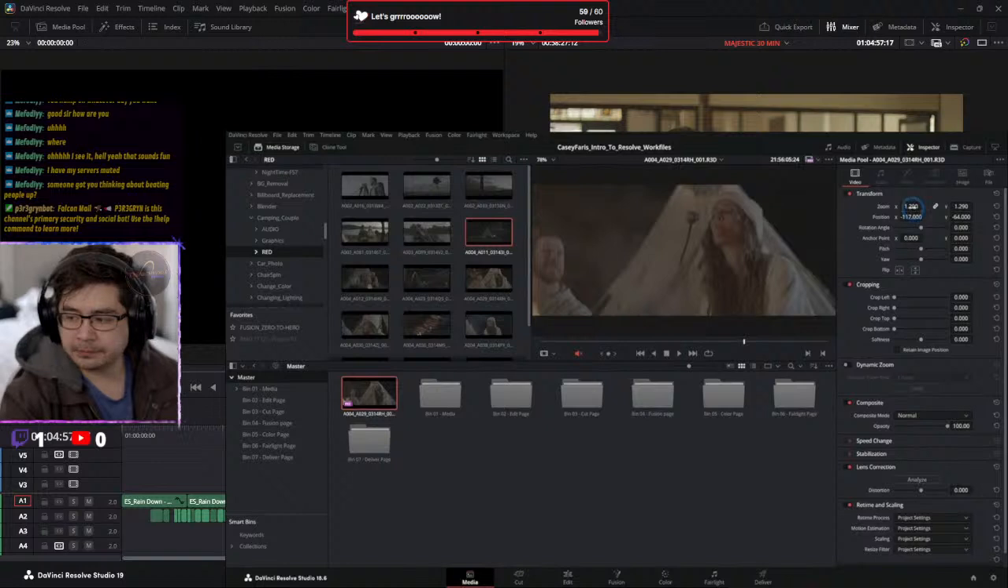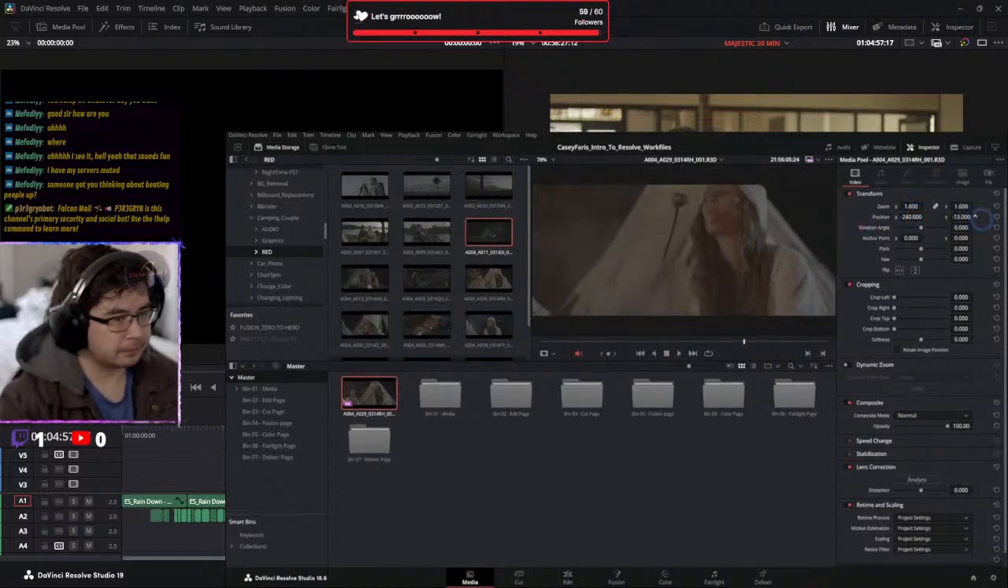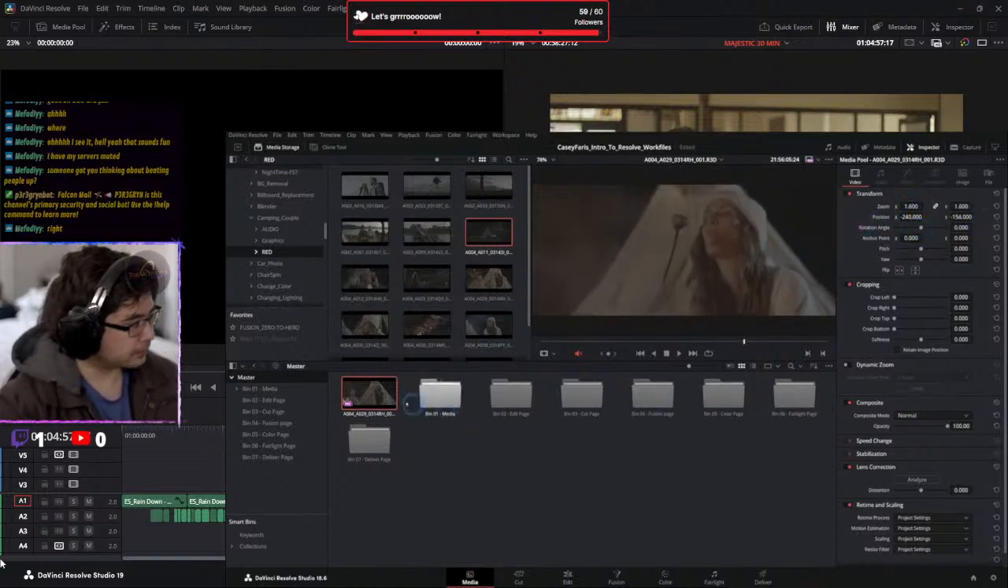And so you know that if you really want this zoomed in like this, and you're never going to use the wider shot, you can just do this while you're kind of organizing your media, and that might be helpful.